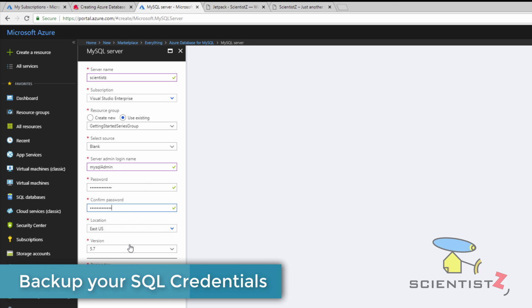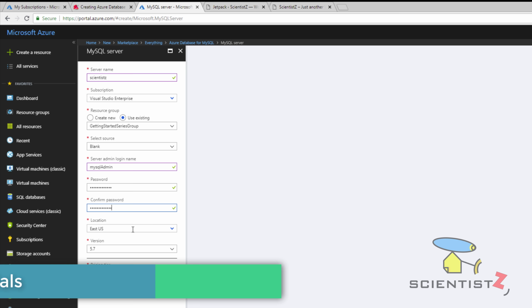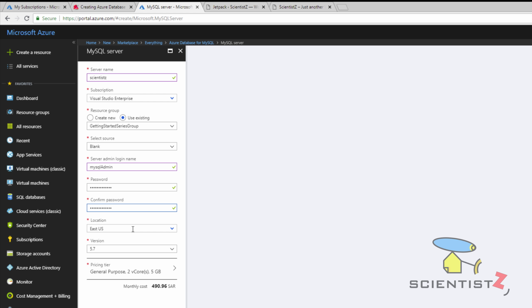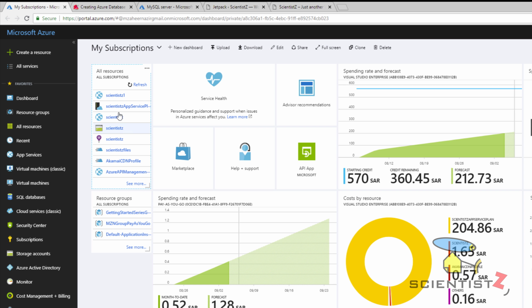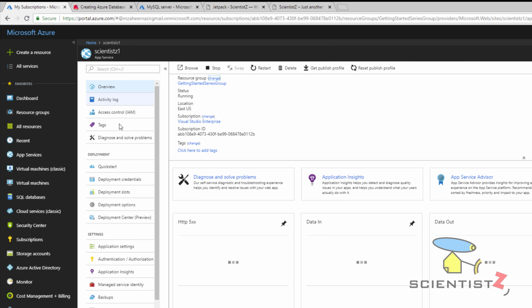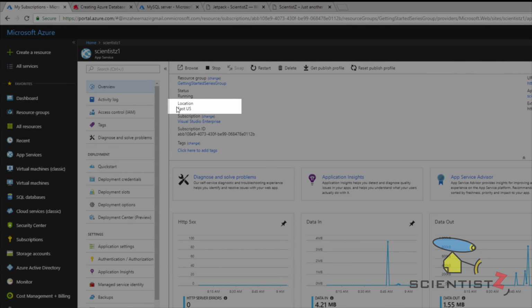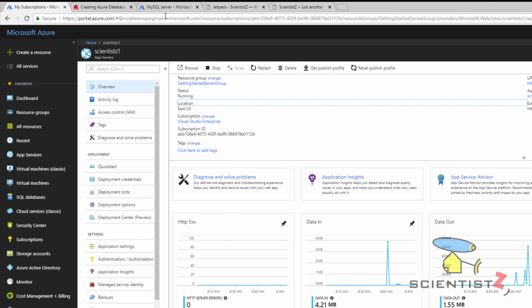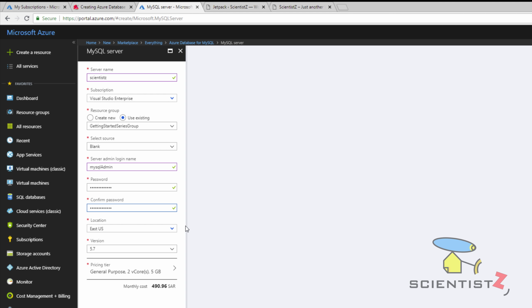Okay, so next step is to check the location. Verify the location is the same as your app service plan. Go to your resource and check the location here. The location is East US, so it is verified that it is in the same location. The next one is the version number. By default, the latest version number will be selected, so we will leave this as it is.